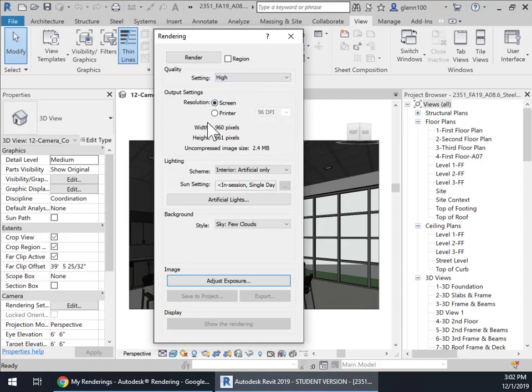So, high settings. Do I want a screen resolution? In other words, 96 dpi is the default for screen resolution. Most screens are not over 96 dpi, so that's pretty good. But I'm going to go to a printer, so I want a little bit higher rendering, and you can see I have 150, 300, 600 dpi. For this purpose, I'm not going to spend the time to run a 300 or 600 dpi.